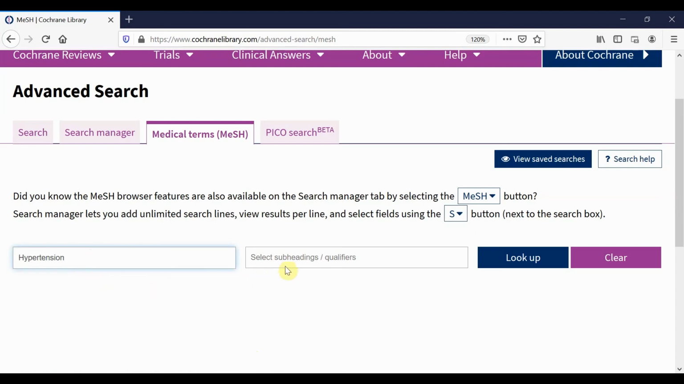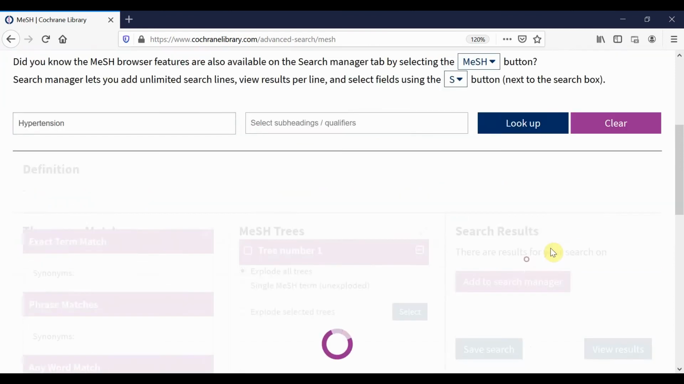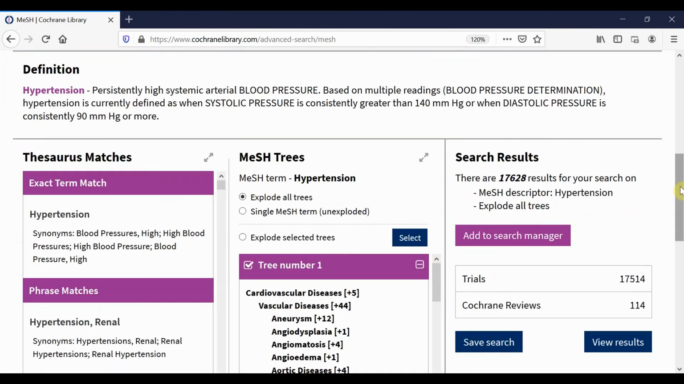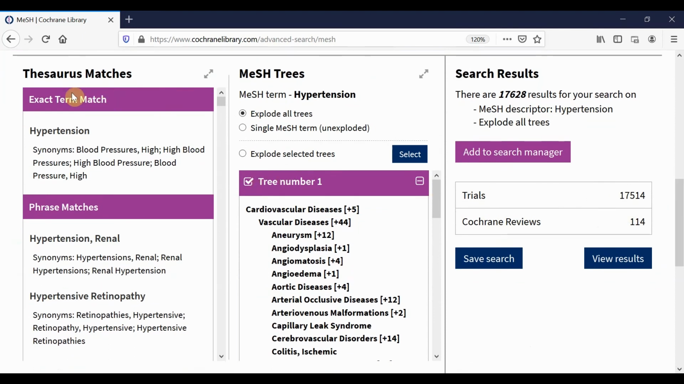Type the search term into the box. By clicking the cursor into the Select Subheadings Qualifiers box, common search filters are provided. Search terms can be filtered using these MeSH qualifiers if desired. It is, however, important to keep searches as broad as possible.